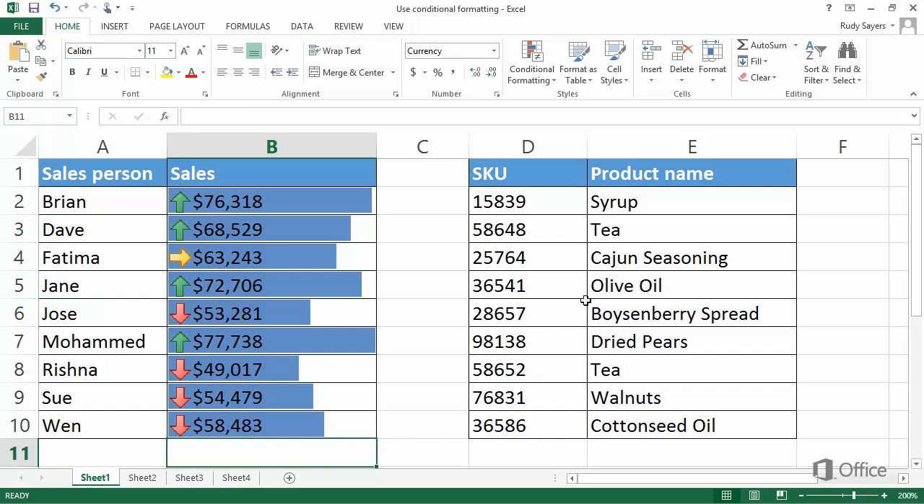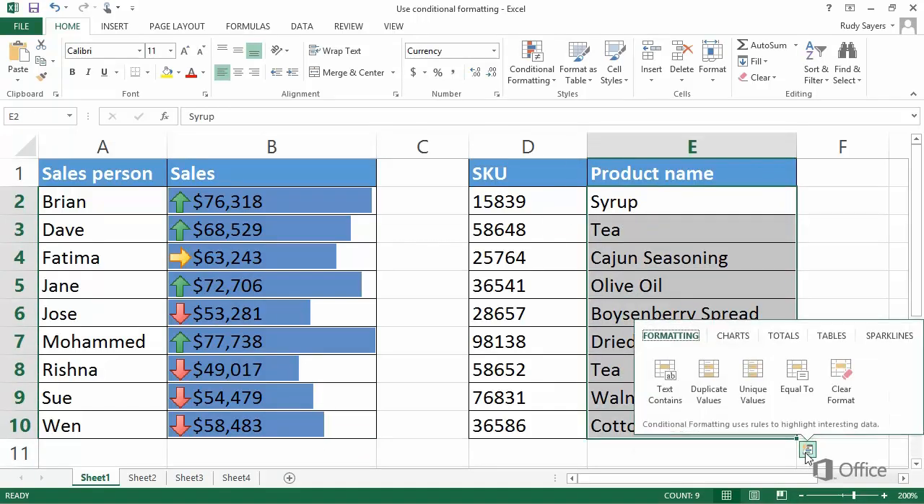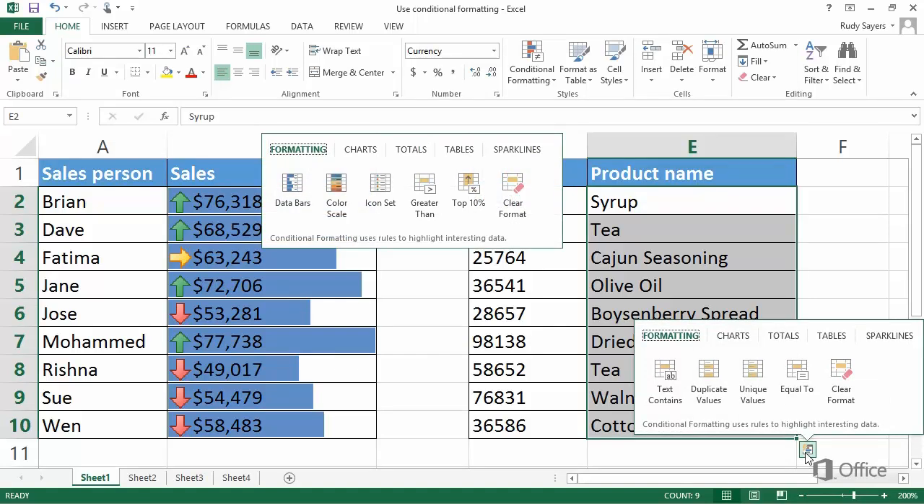You can also apply conditional formatting to text. Notice the formatting options for text are different than those for money. Formatting options differ between many different types of data.